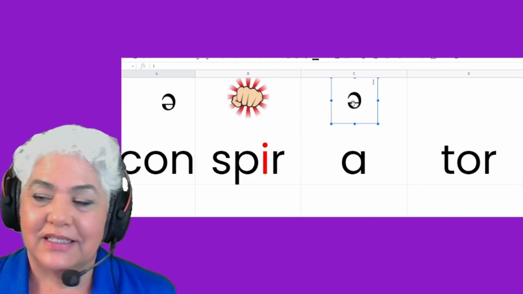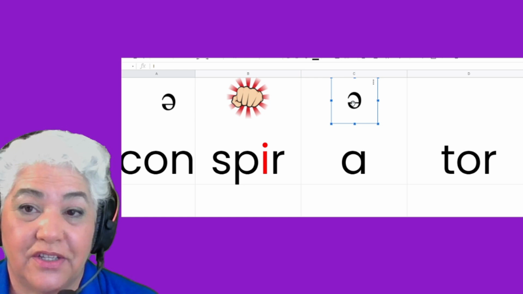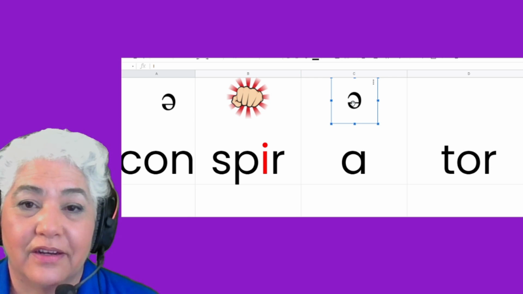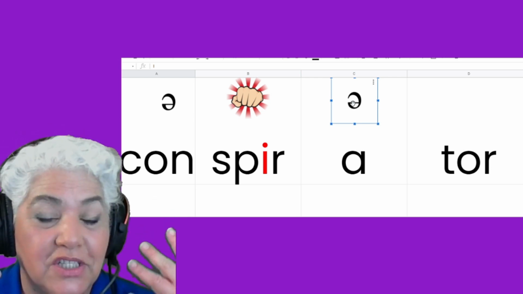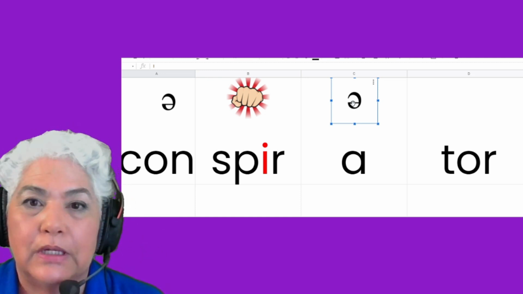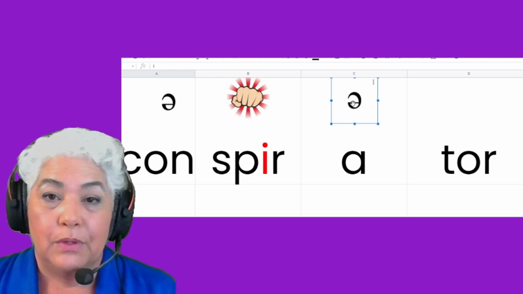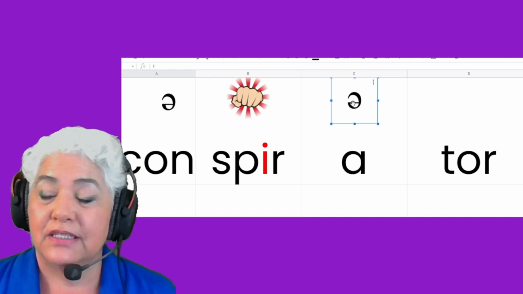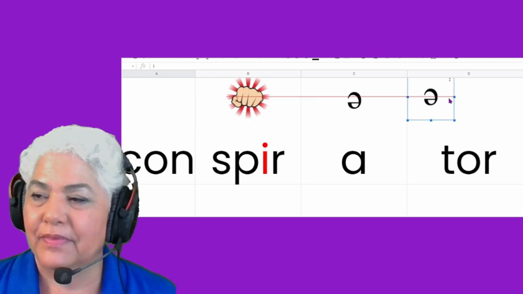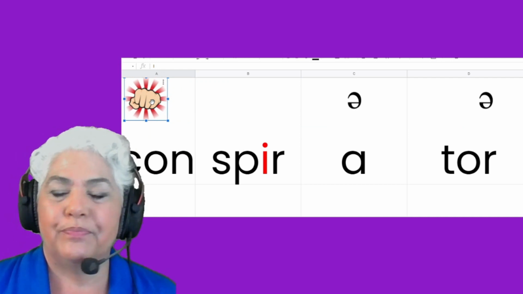This is a great word to show why it's important. If I were to just look and try to decode this word and say cons, conspirator, that will not match to something in my memory. So I'm not getting any meaning from that text. So we have to be flexible and try the other possibilities. We could try it this way. Let me move my schwas out of the way. And I can try it as conspirator.